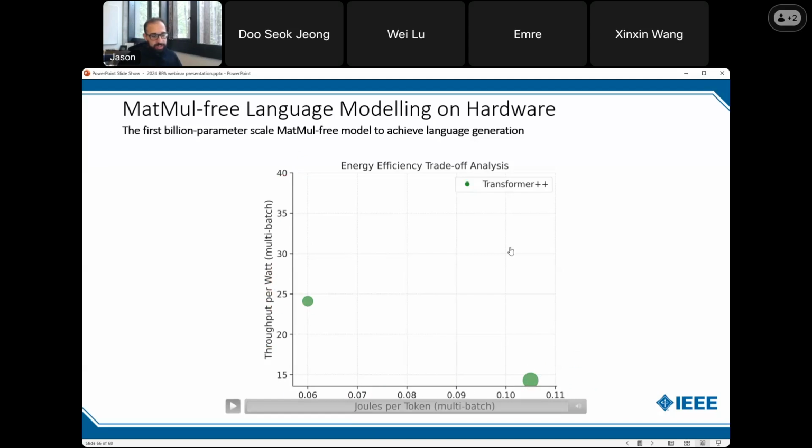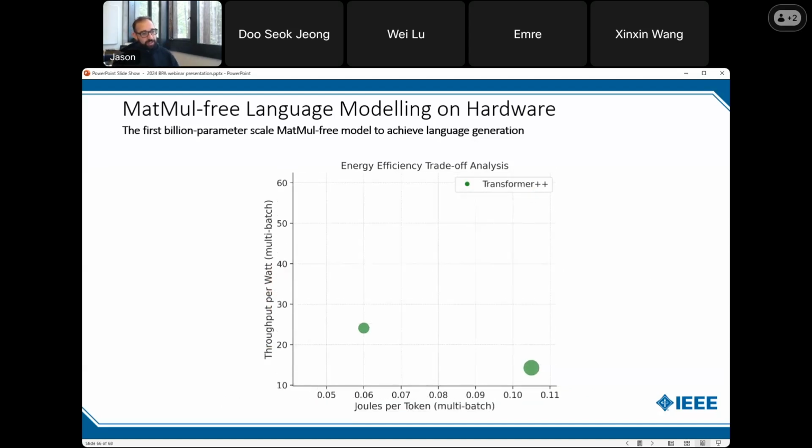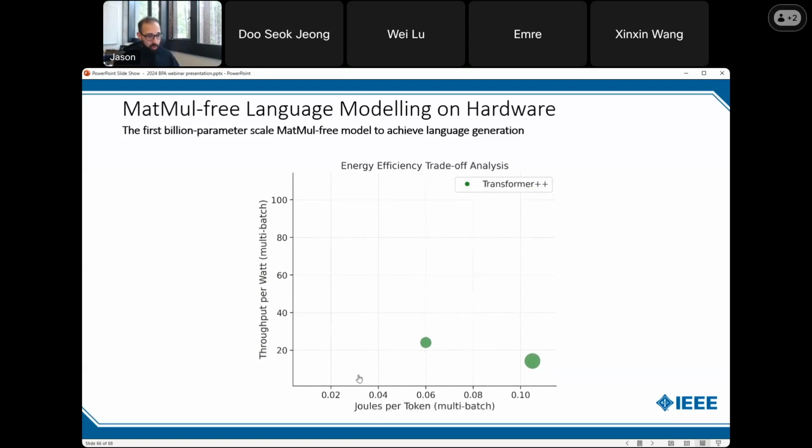So these green circles are representing the Transformer++ baseline. This one is, I believe, the 2.7 billion parameter Transformer++ model. This is 1.3, so the diameter, I suppose, is representative of how many parameters. And in order to see where MatMul-free lies on this plot, I have to zoom quite a long way out.